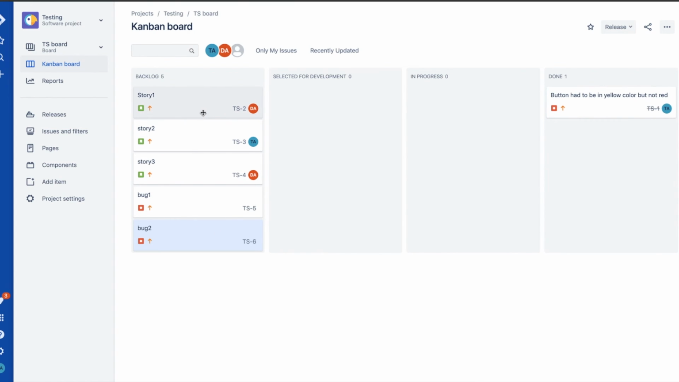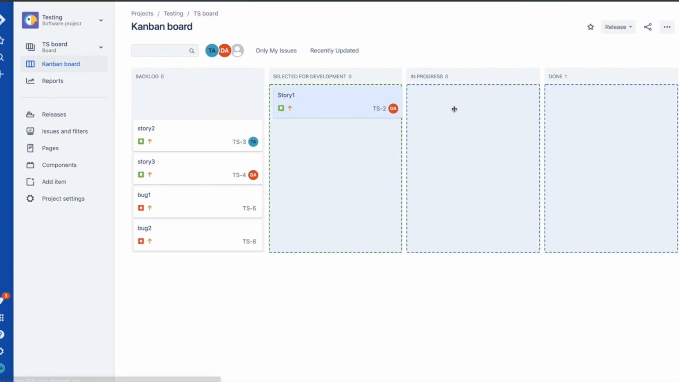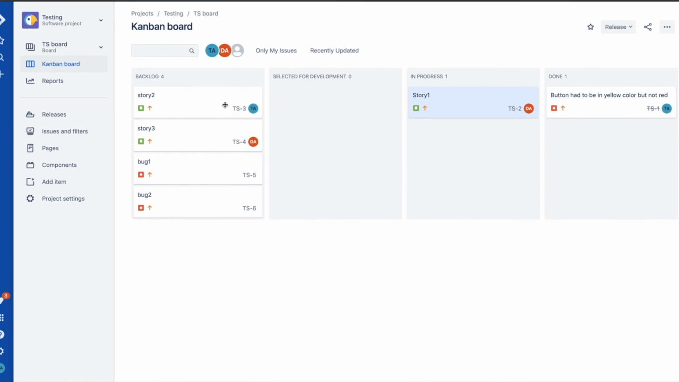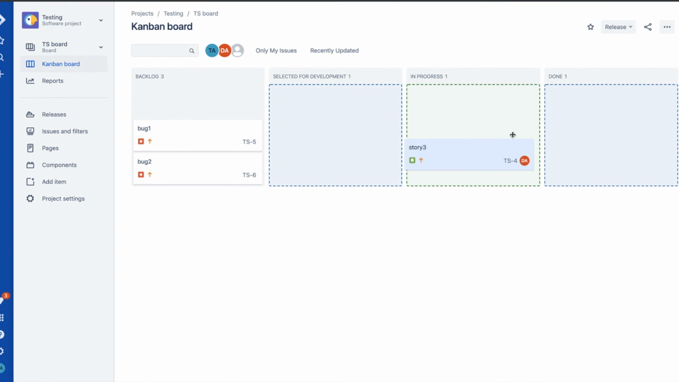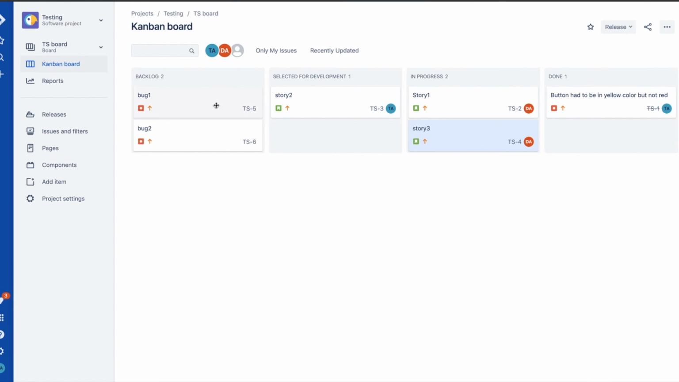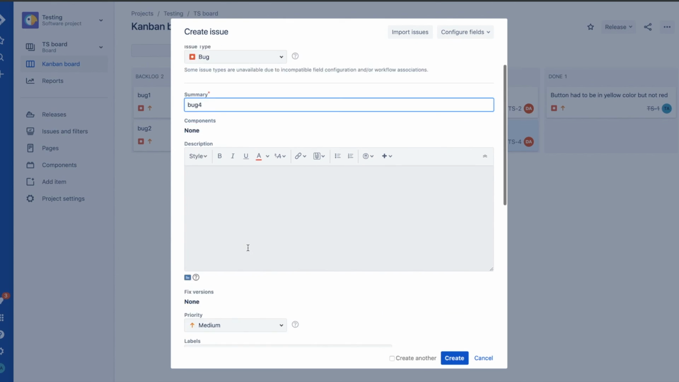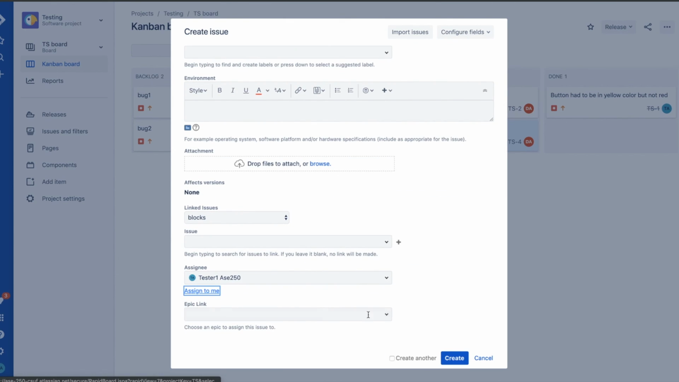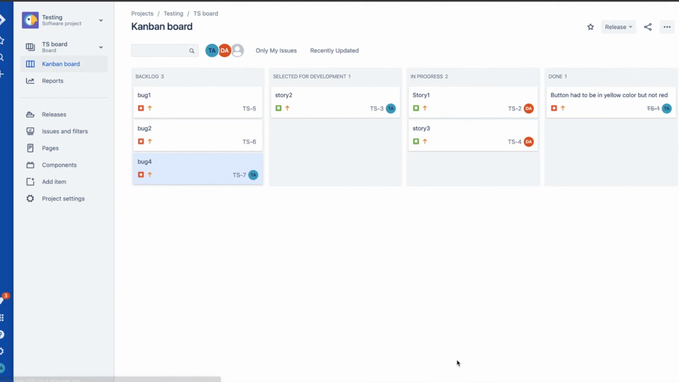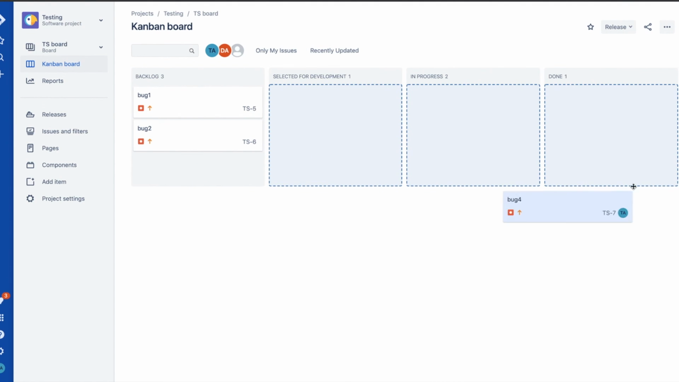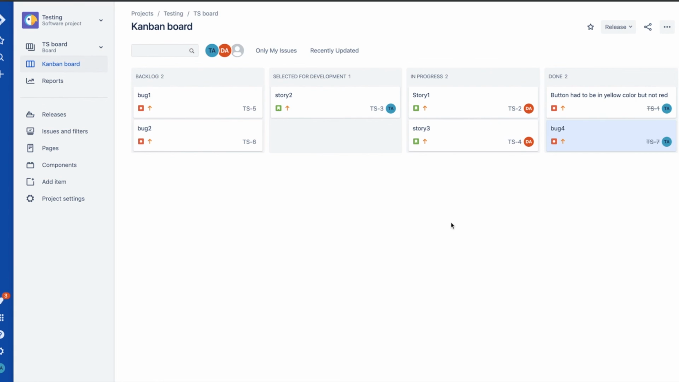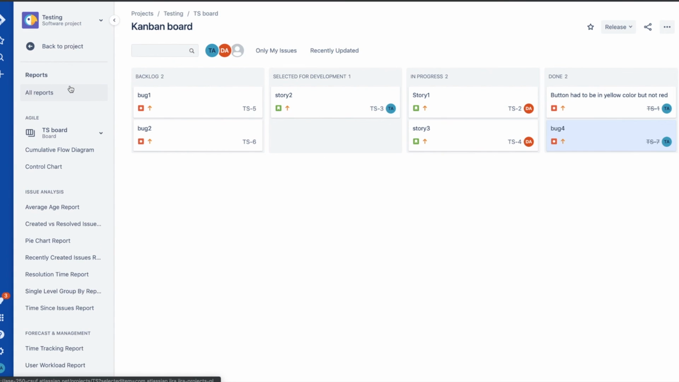and let me actually move these stories into different states. Let me move the story 1 to in progress, and story 2 selected for development, story 3 for in progress, and let me create a few other bugs. Bug 4, assign to me, create, and let me move this to done.